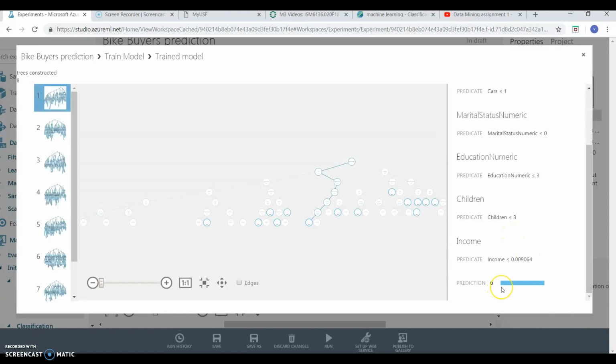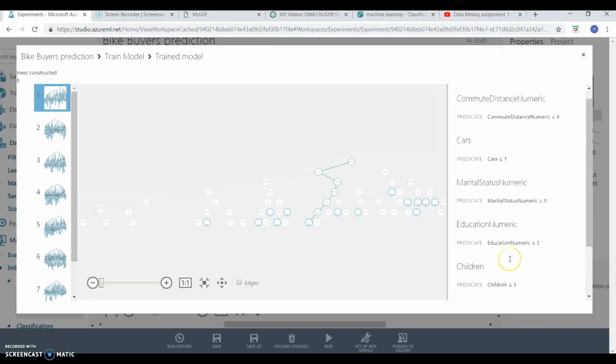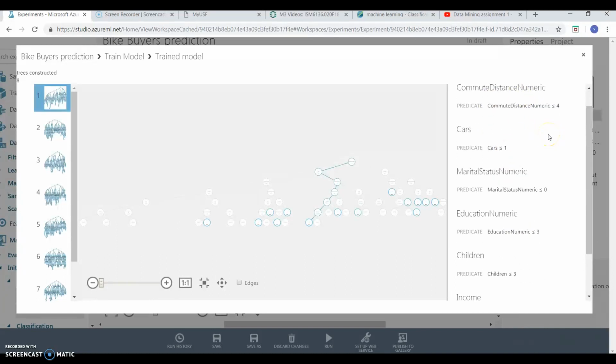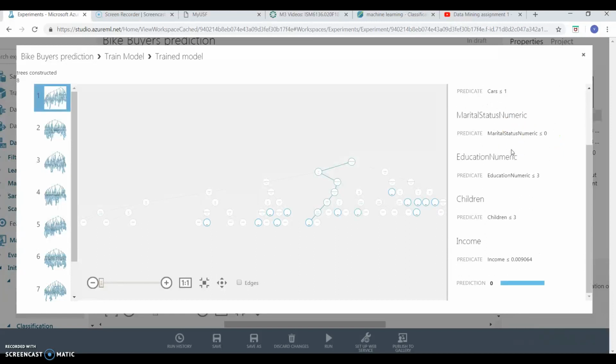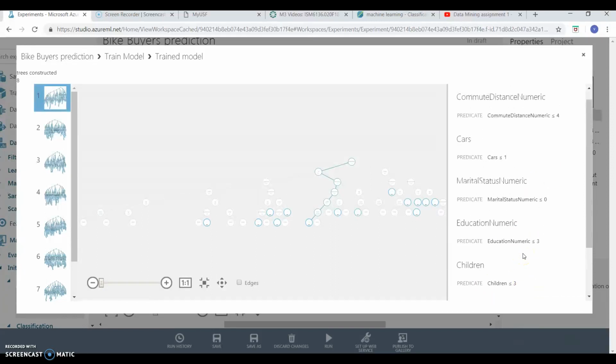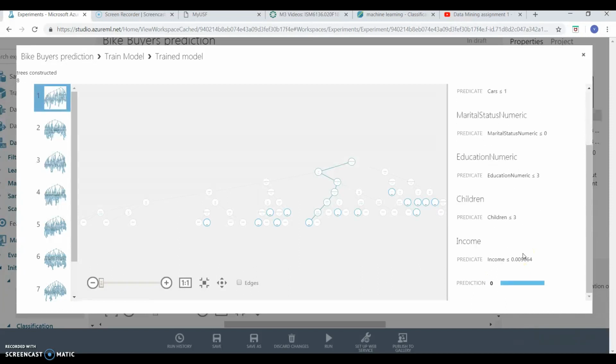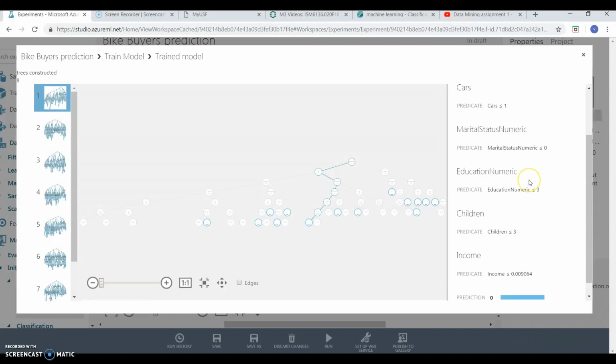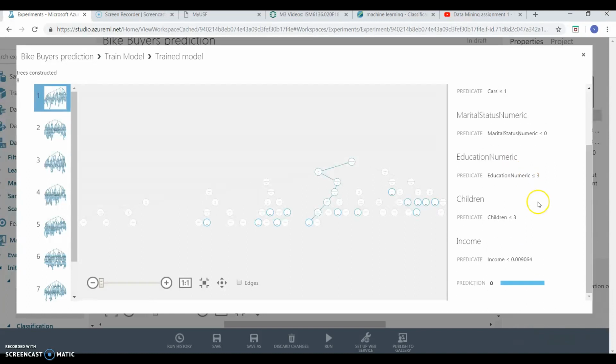So if a particular person has not bought the bike, what is the reason for it? That is, the commuting distance is 5 to 10 miles, has one car, is not married, has 3 children, and income is pretty low. So the prediction says no, the person will not be buying. Makes sense because the income is pretty low here and has 3 children and has already one car and wouldn't be going for further investment.